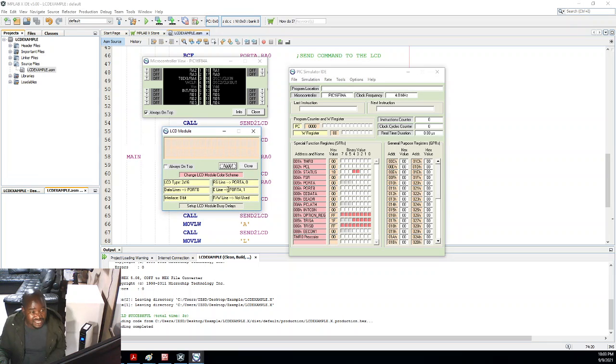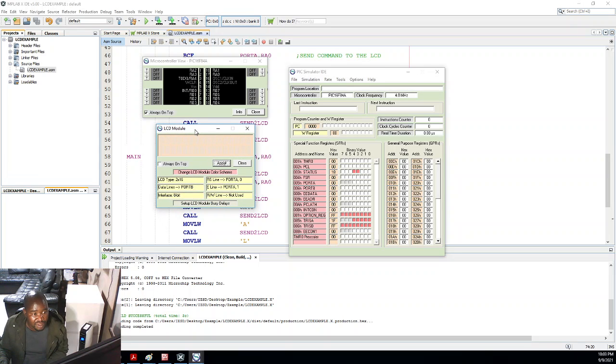On the LCD setup, LCD is 2x16, data lines are on port B. This is 8-bit mode. RS line is A0, E line is A1. The read or write line is not used, always connected to ground. Right, that is fine. That is how I want to set up my LCD.